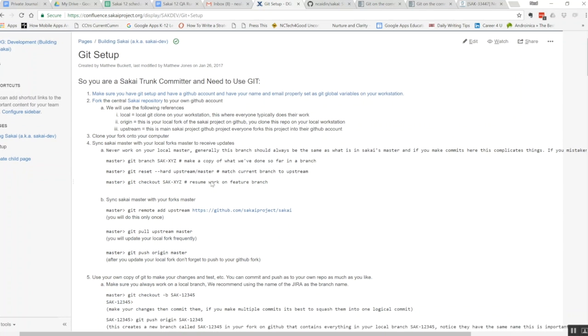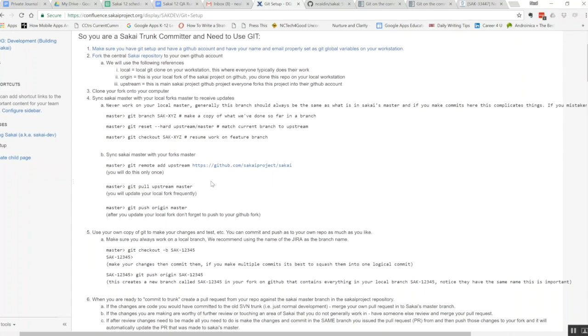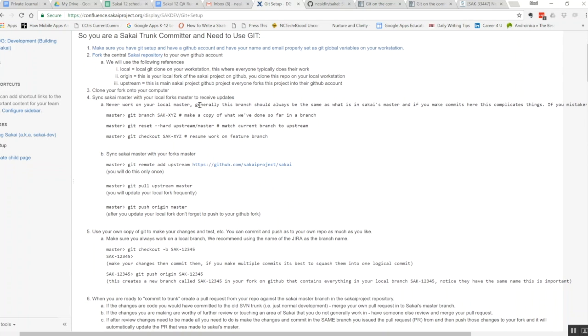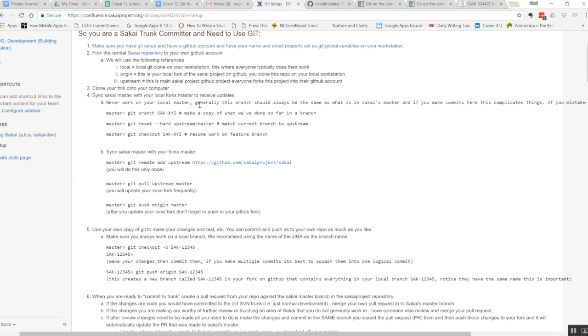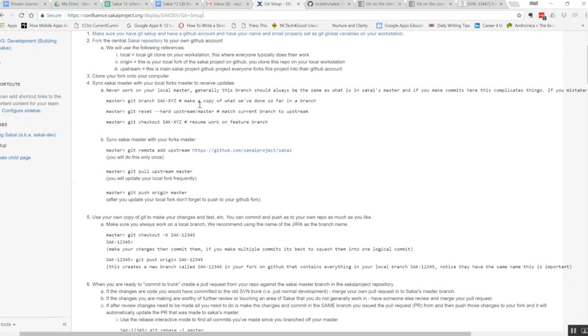Sync Sakai master with your local forks to receive updates. Never work on your local master. That's a really good tip. What we're going to be doing is creating a branch and then working on the branch, then pushing and creating a pull request from the branch. After it's been accepted and merged, you can delete your branch. You don't have to keep it around. But that's a good process.